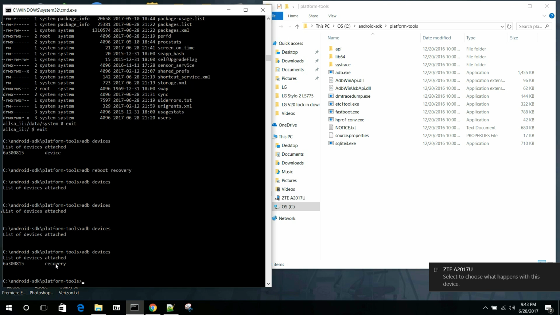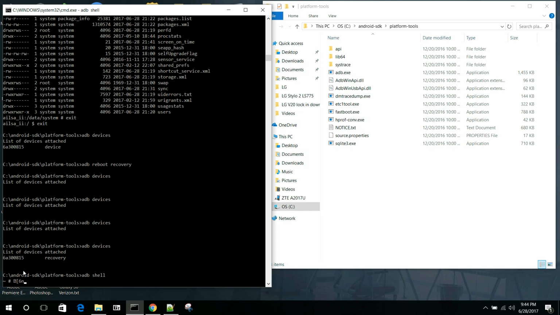Here's a number, and then it says recovery, not device. So we can run down here. We can do this, which is awesome. We're going to do adb shell. Now, I don't know if you can see this, it looks kind of gibberishy, but there's a little pound sign. As long as you're booting TWRP, you have a root shell instantly.